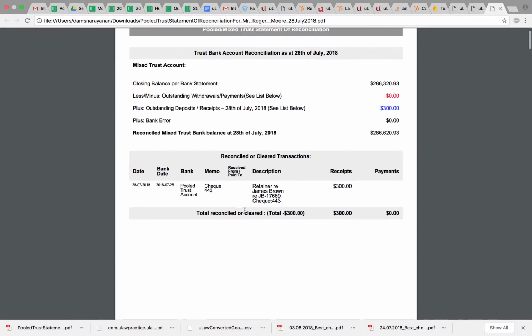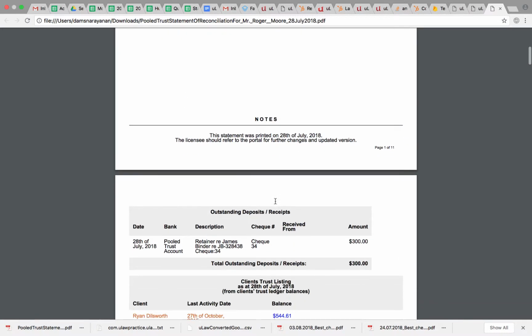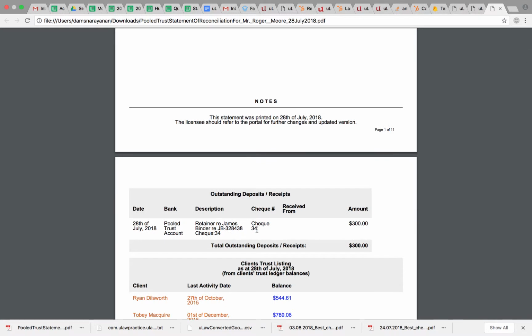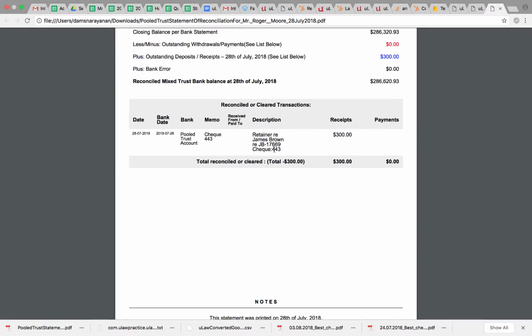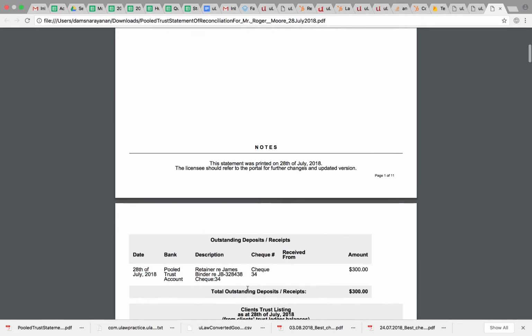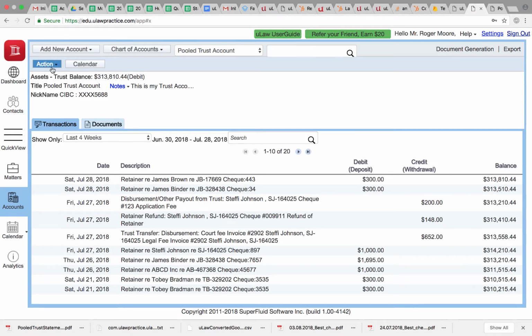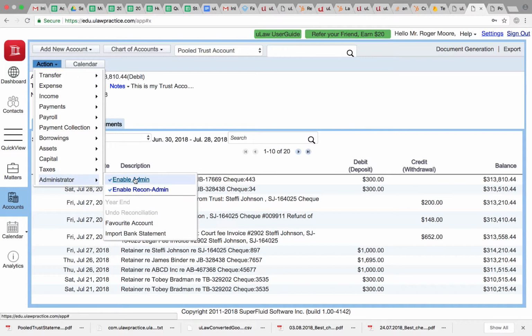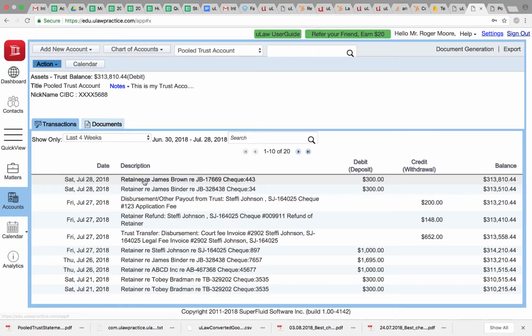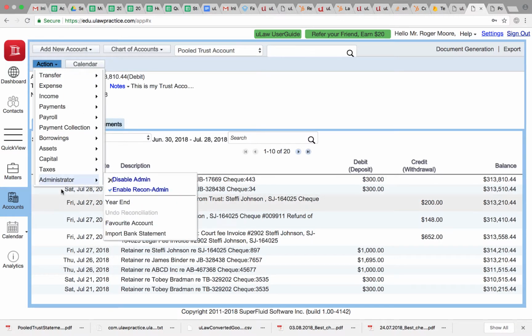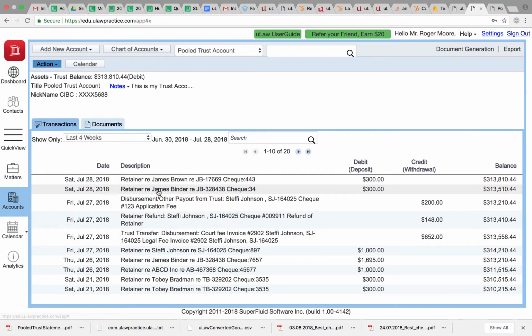I look at the reconciliation statement, and I see I've cleared check 443 and the outstanding is 34. What's happened in the bank, however, is the opposite: 443 is still not cleared while 34 is already cleared. What do you do in that case? Click on the action button, make yourself admin, click here to enable admin, then click here to enable reconciliation admin too.